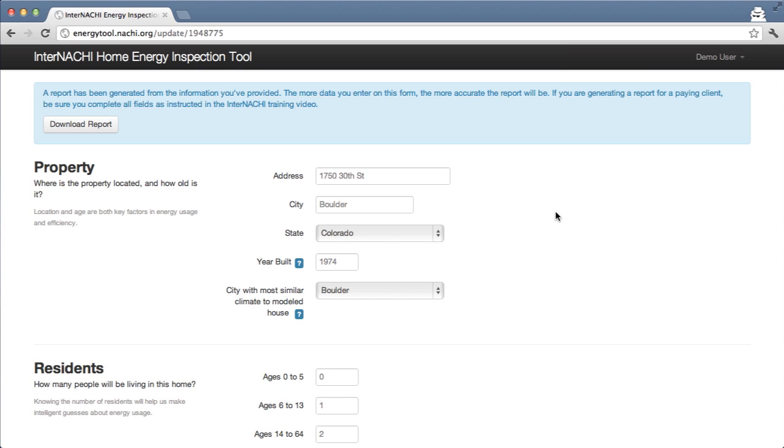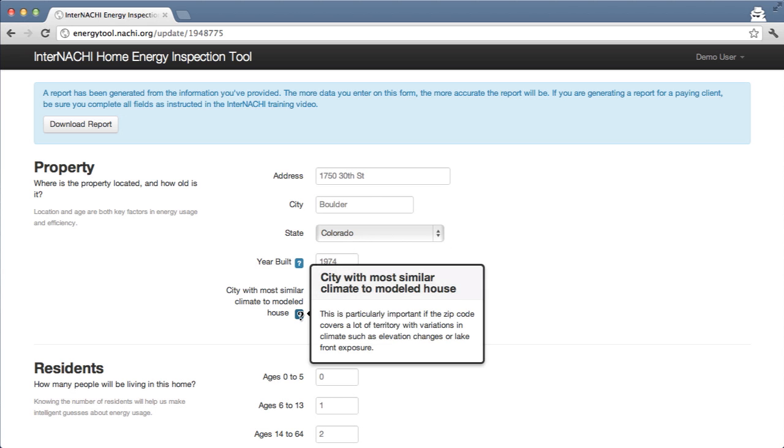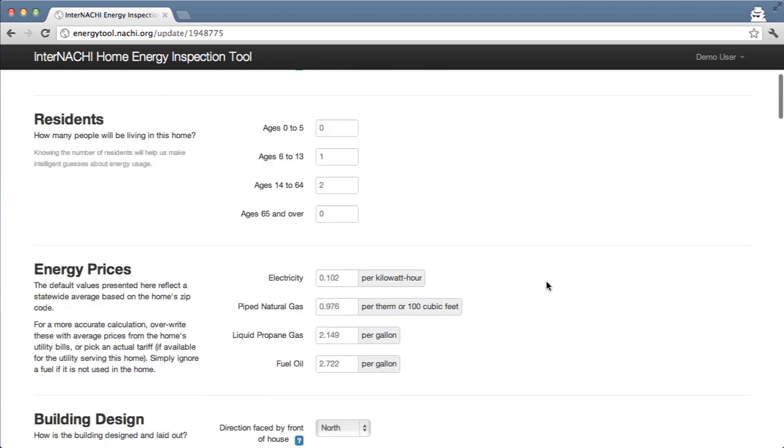The report form is split up into different sections. Each section has a title and a little description, and then you have a number of fields along the right-hand side. If you have a question about the field, either mouse over or click on the question mark to get more details.